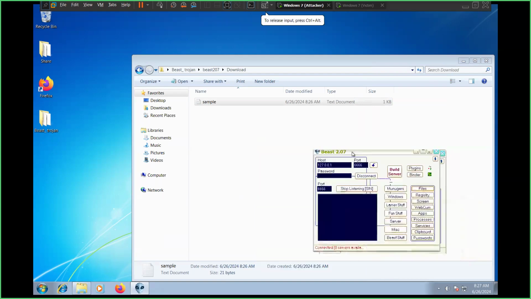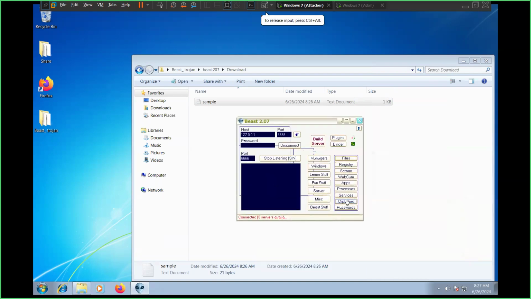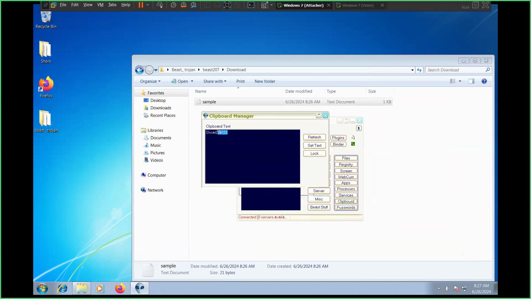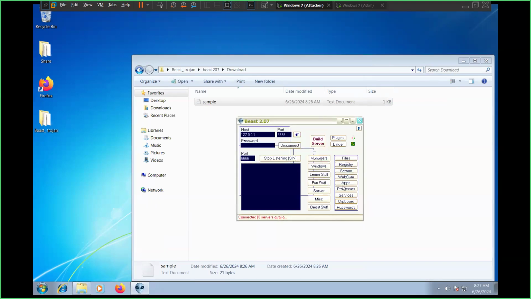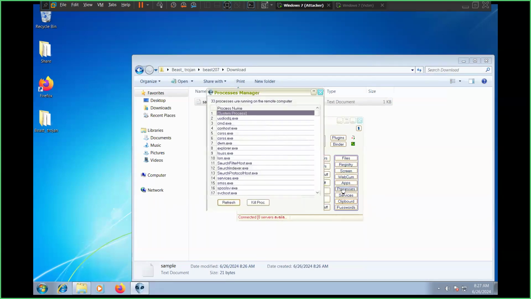If I go back, I can also see the clipboard data. Whatever I've copied there, you can see it shows with the keylogger. It captures every single piece of data typed over there. Not just that, if you want, you can kill processes as well. If you select processes here, these are all the processes running on the target system.